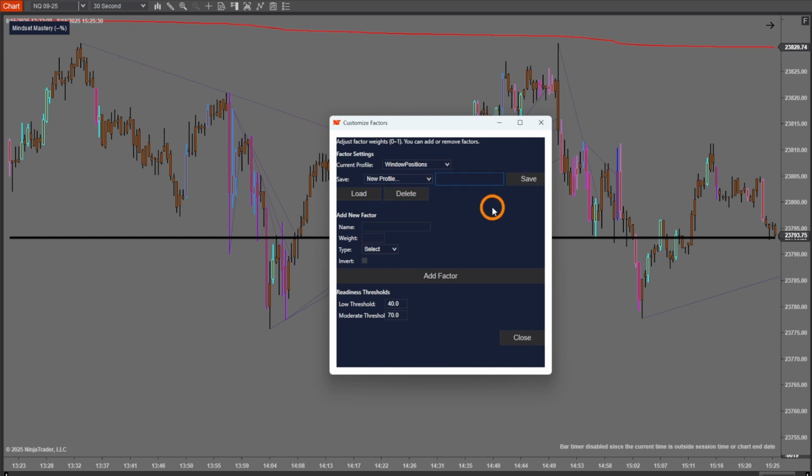I will name this MACDaddy, and we're going to go ahead and save it. All right, and then we're going to load it. So let's go here, and we'll load MACDaddy. So now it shows MACDaddy right there. And we're going to add some factors. First, let's start with the quantitative.